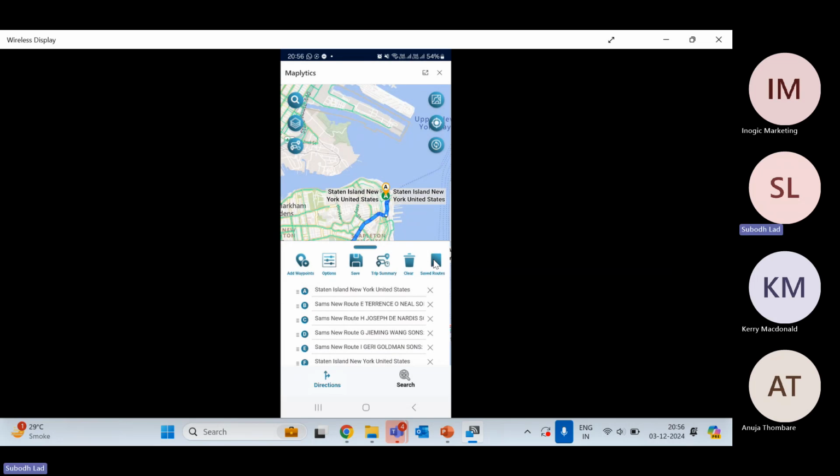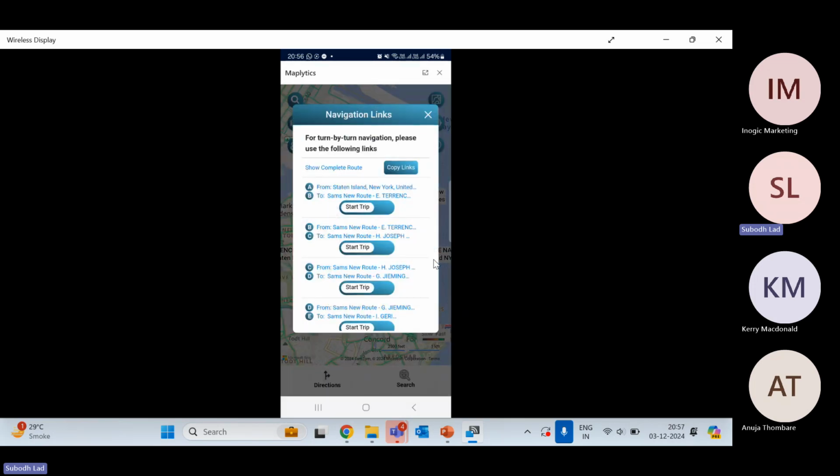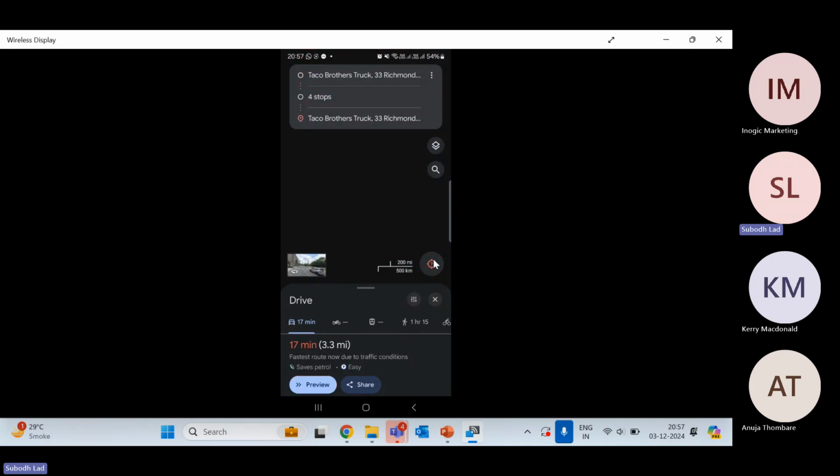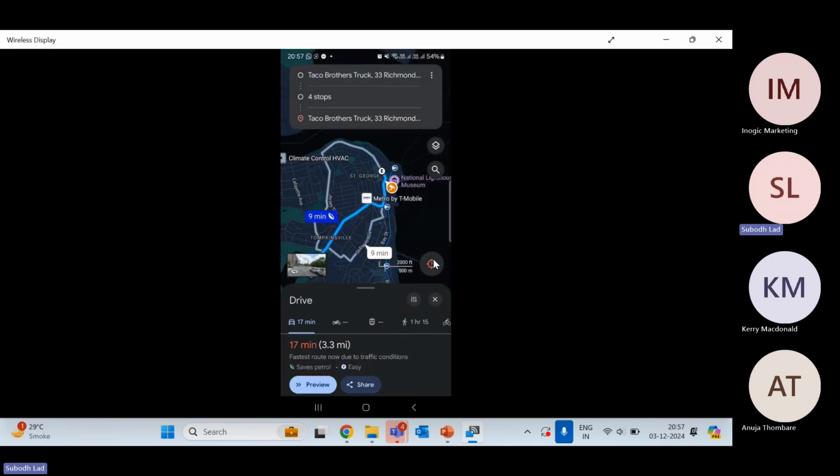Okay, now for this, I'll just click on this. I can simply see the route from point A to B, B to C, C to D. Or if I want to see the complete route, I can just click on this and it will automatically take me to my default mapping app that I use on my phone, which is Google Maps. If you use Apple Maps or Waze Maps, that is also supported with Maplytics. Whichever default app you use for your mapping needs, your route will open in that.